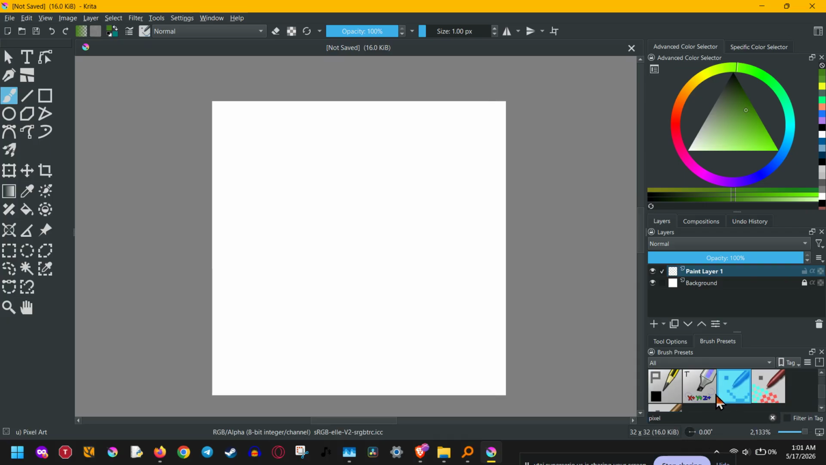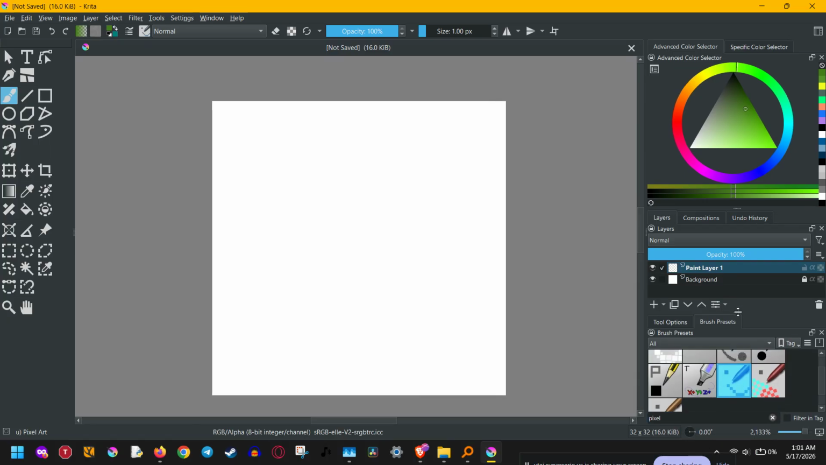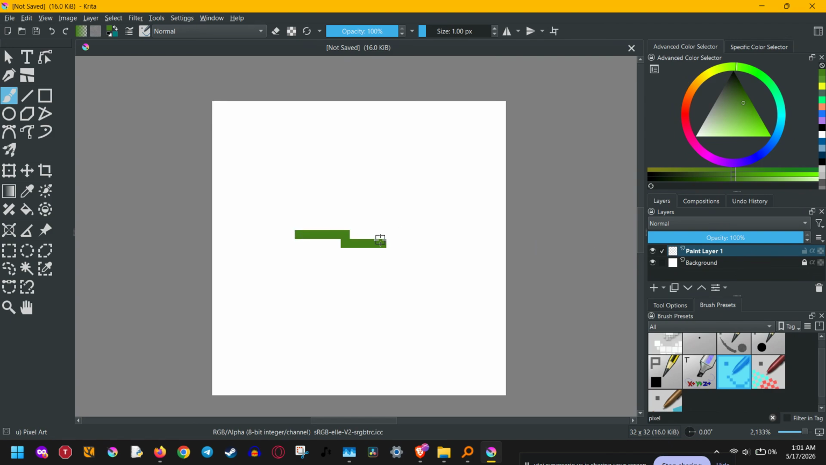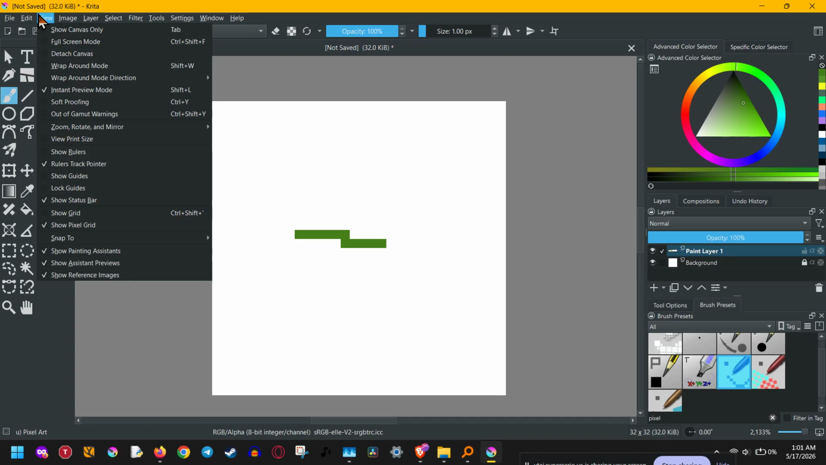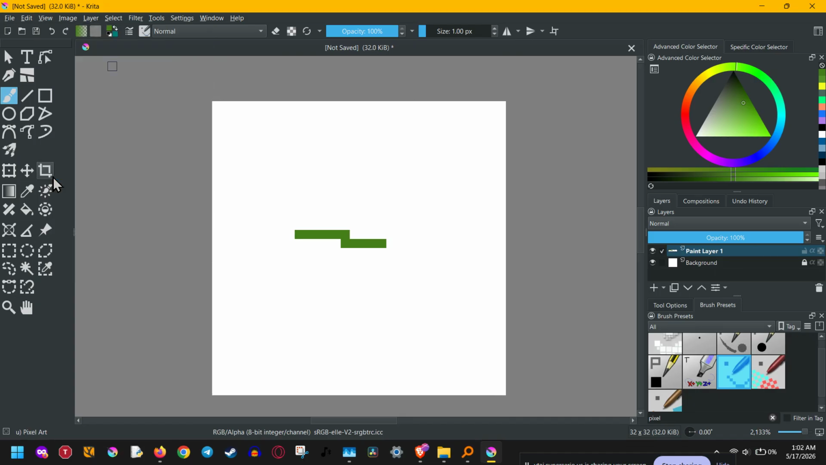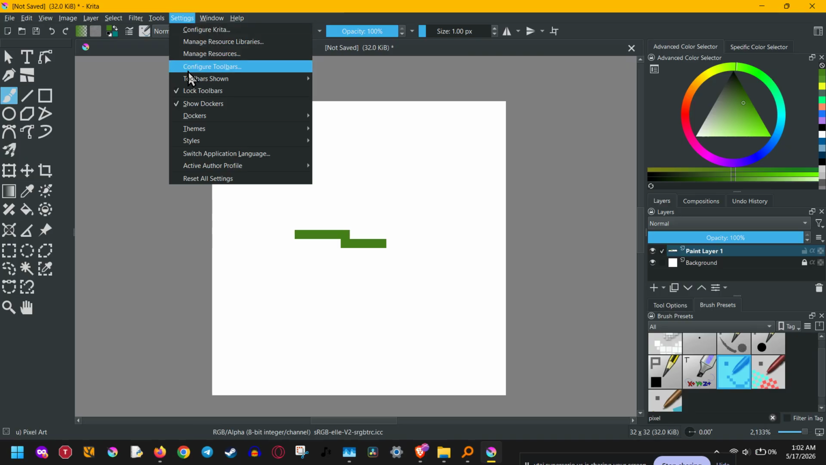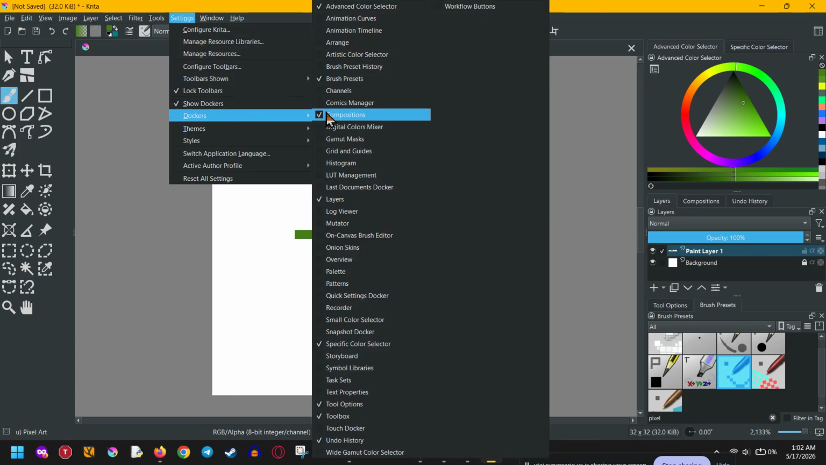Now, look at the top menu and click View. In the View menu, find the option that says Show Grid and make sure it has a check mark next to it. This will turn the grid on so you can actually see it on your canvas. If you don't see the grid yet, don't worry, because the next step is where you adjust it properly for pixel art.